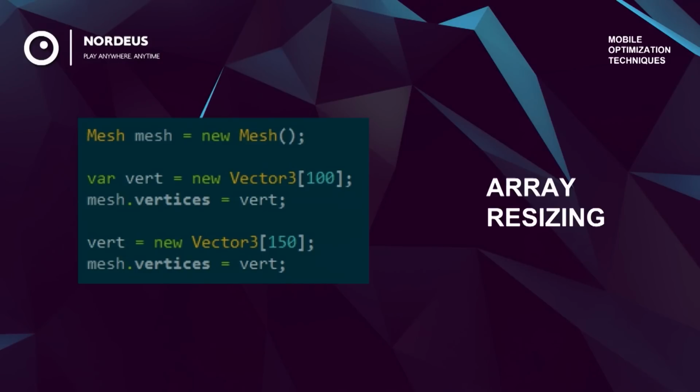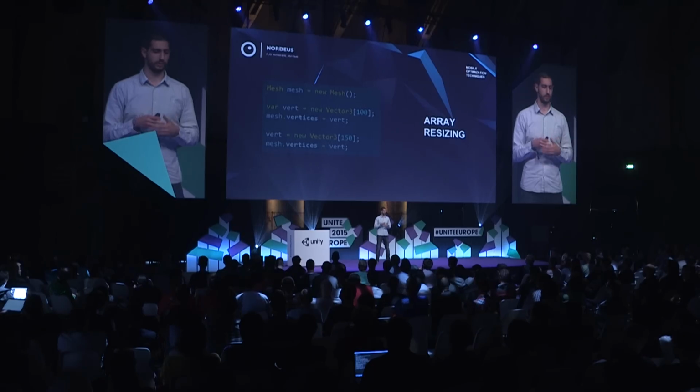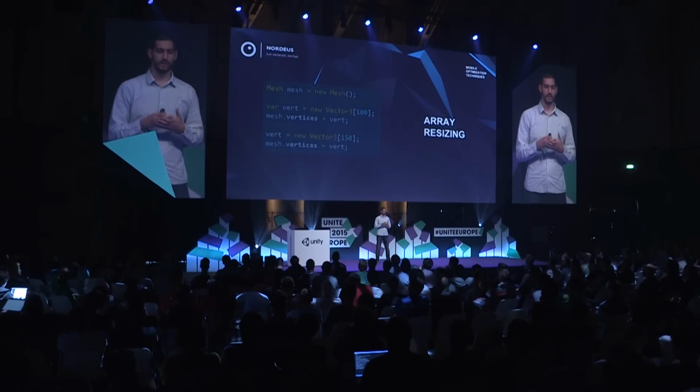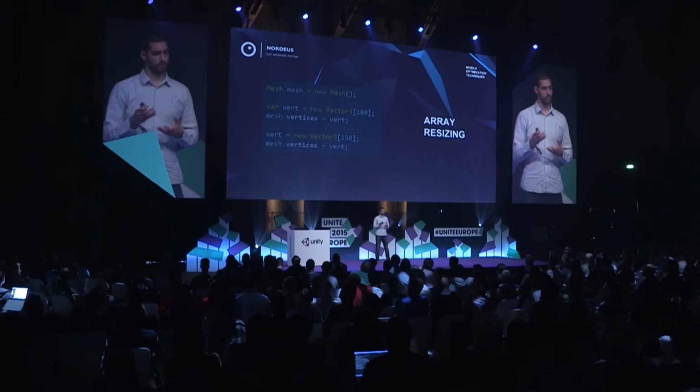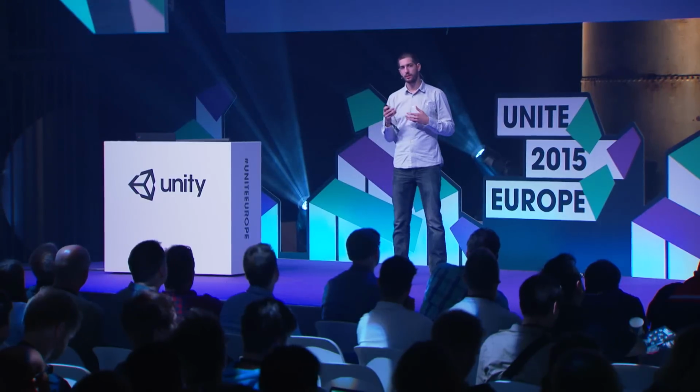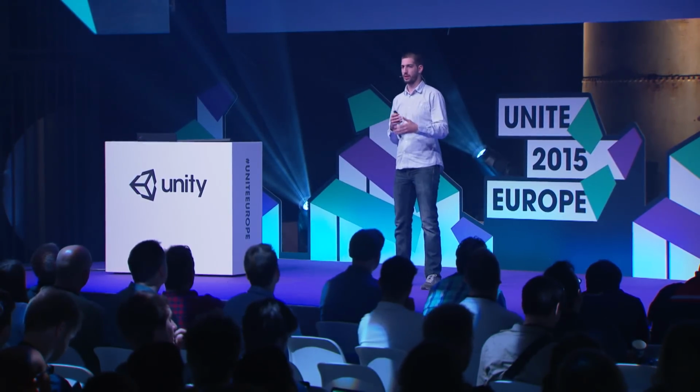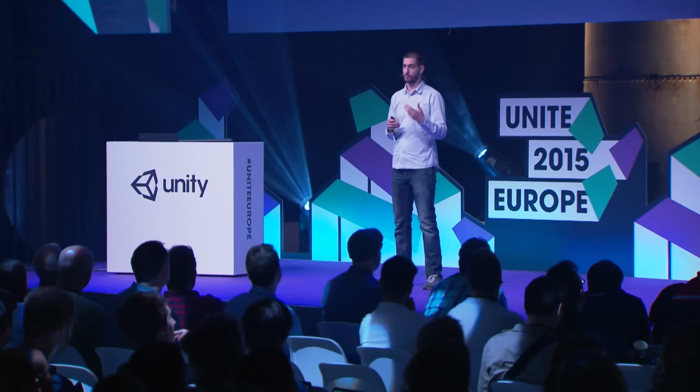And if you are familiar with Unity's mesh type, it requires an array. And you need to know the exact number of vertices you want to pass to the mesh that you want to render. And if you create a new array every time, you are allocating memory on the heap, which is slow, and you're creating garbage, you are triggering the garbage collector, and everything gets slowed down even further.